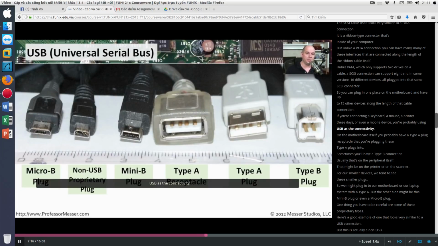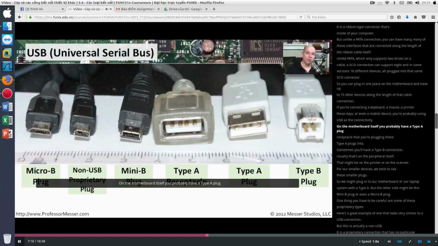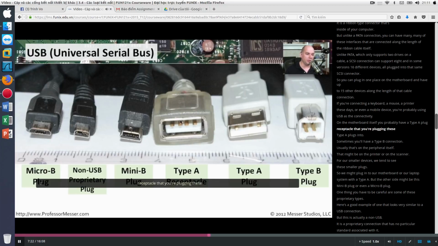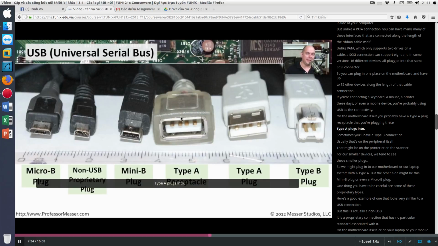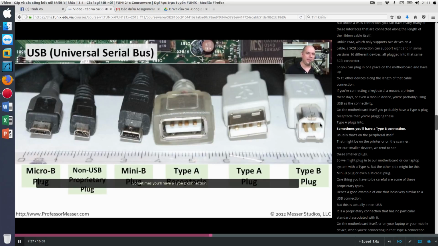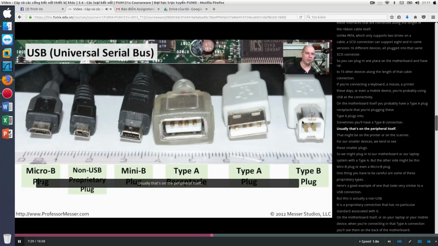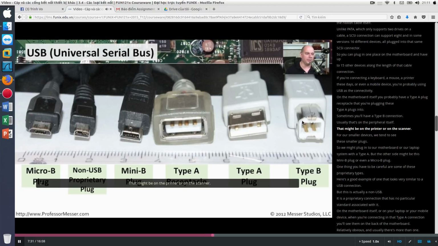If you're connecting a keyboard, a mouse, a printer these days, or even a mobile device, you're probably using USB as the connectivity. On the motherboard itself, you probably have a Type A plug receptacle that you're plugging these Type A plugs into. Sometimes you'll have a Type B connection. Usually that's on the peripheral itself. That might be on the printer or on the scanner.